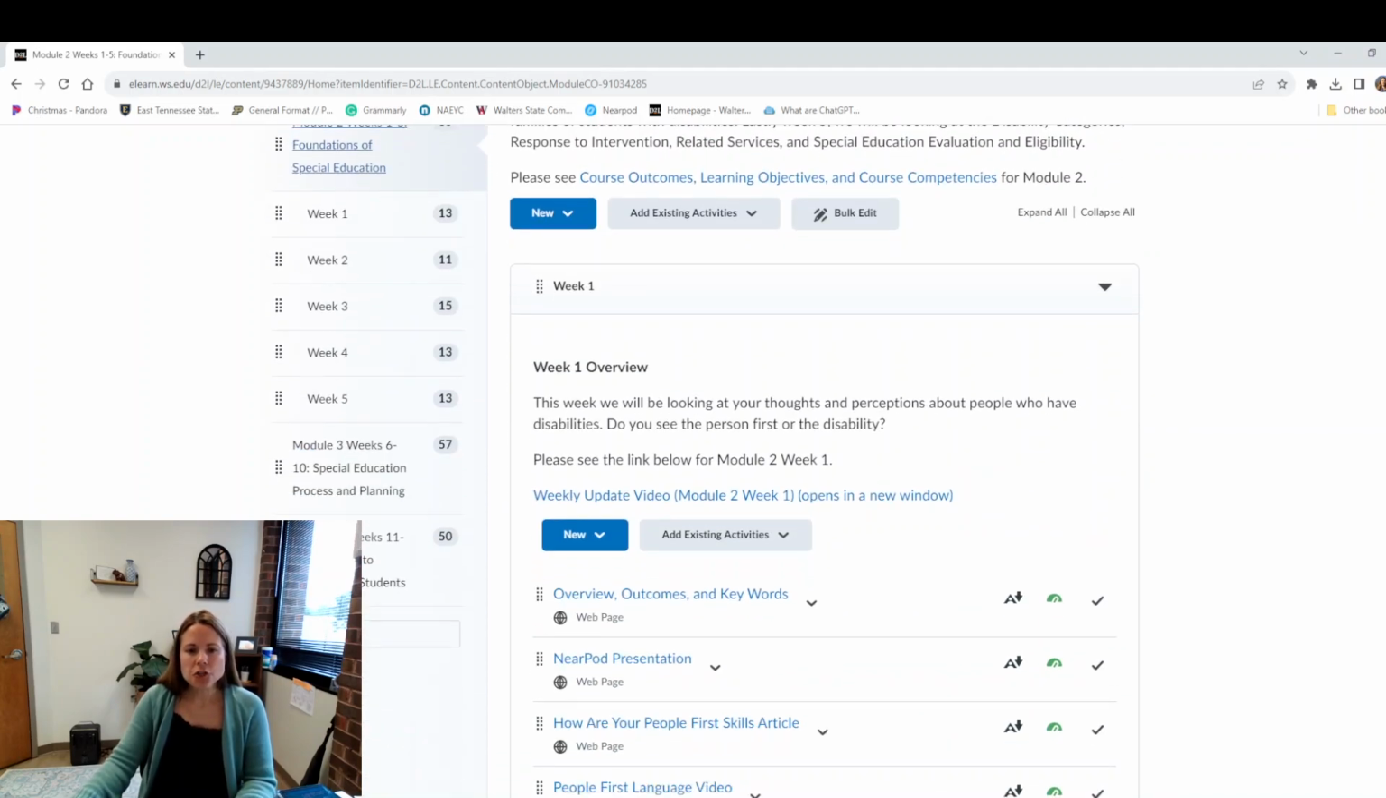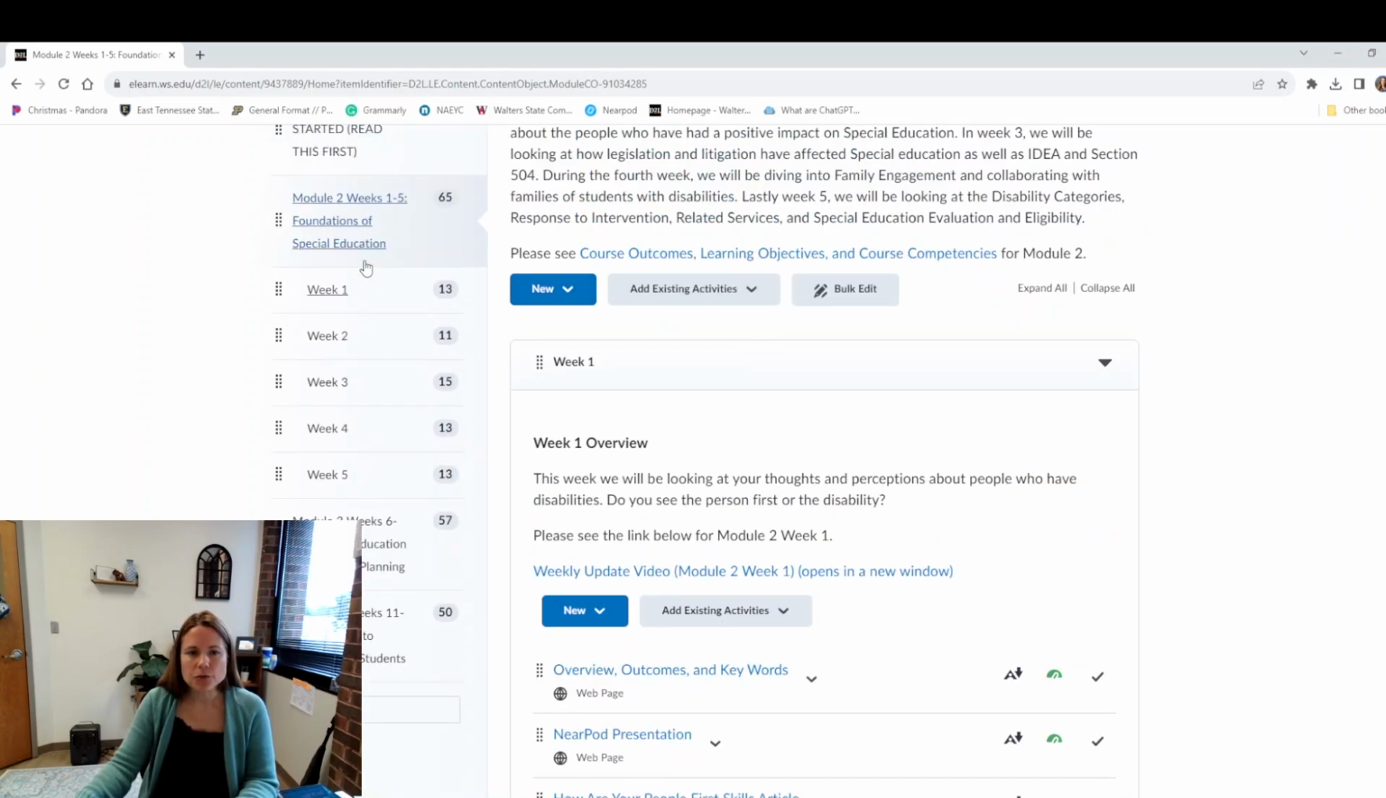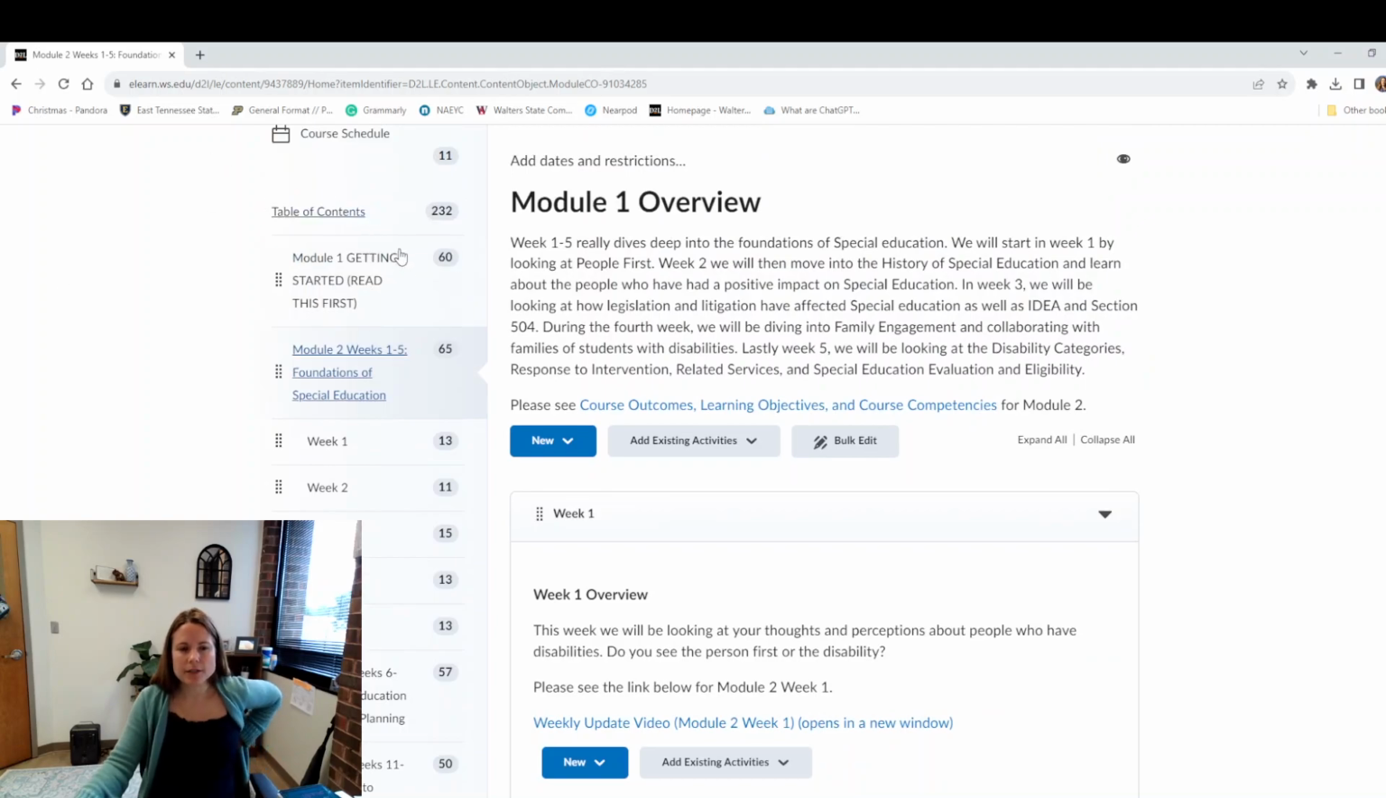So I want to show you kind of the layout of how everything is laid out when we are doing each module and each week. They're laid out very similar. So you'll see from Module 2, so Module 1 was all getting started. Module 2 is where our content is.